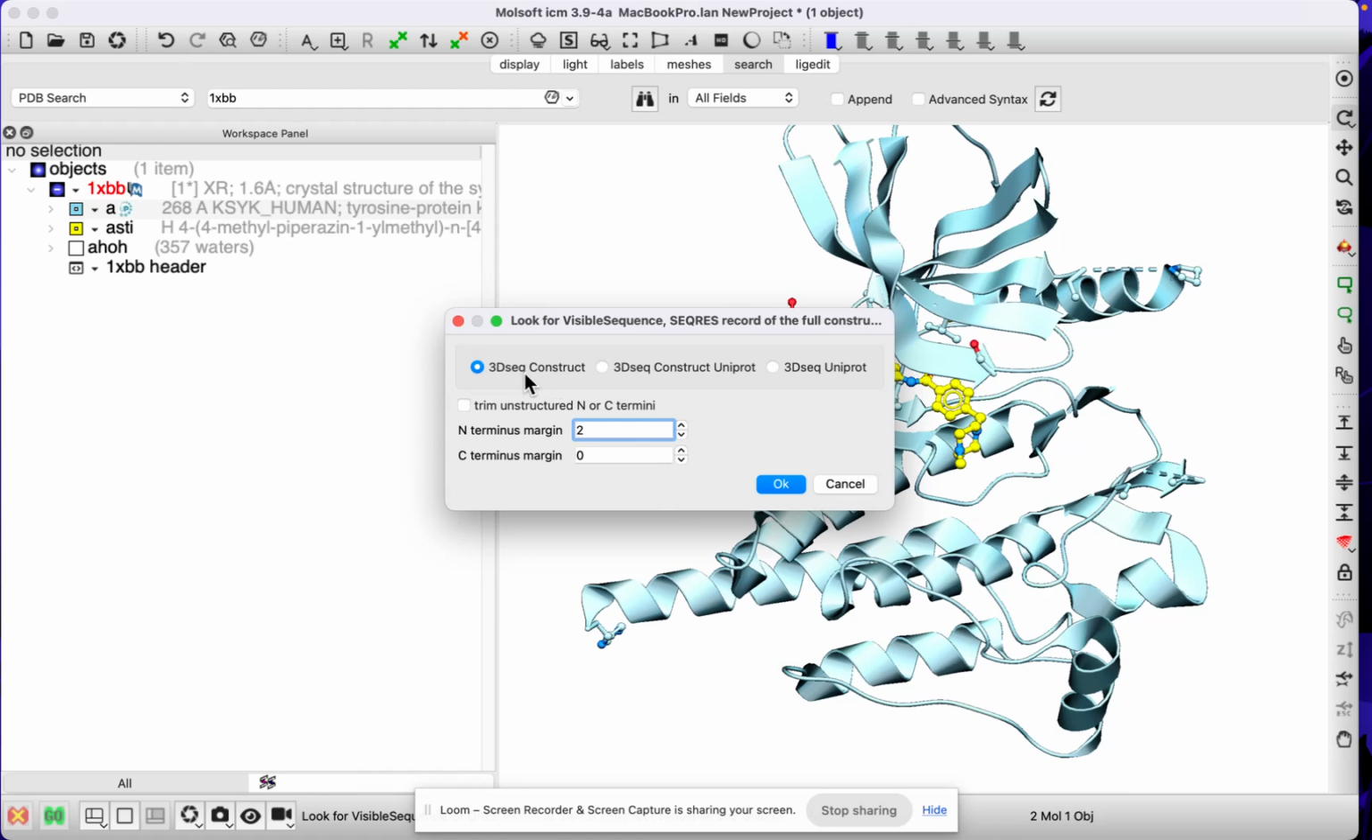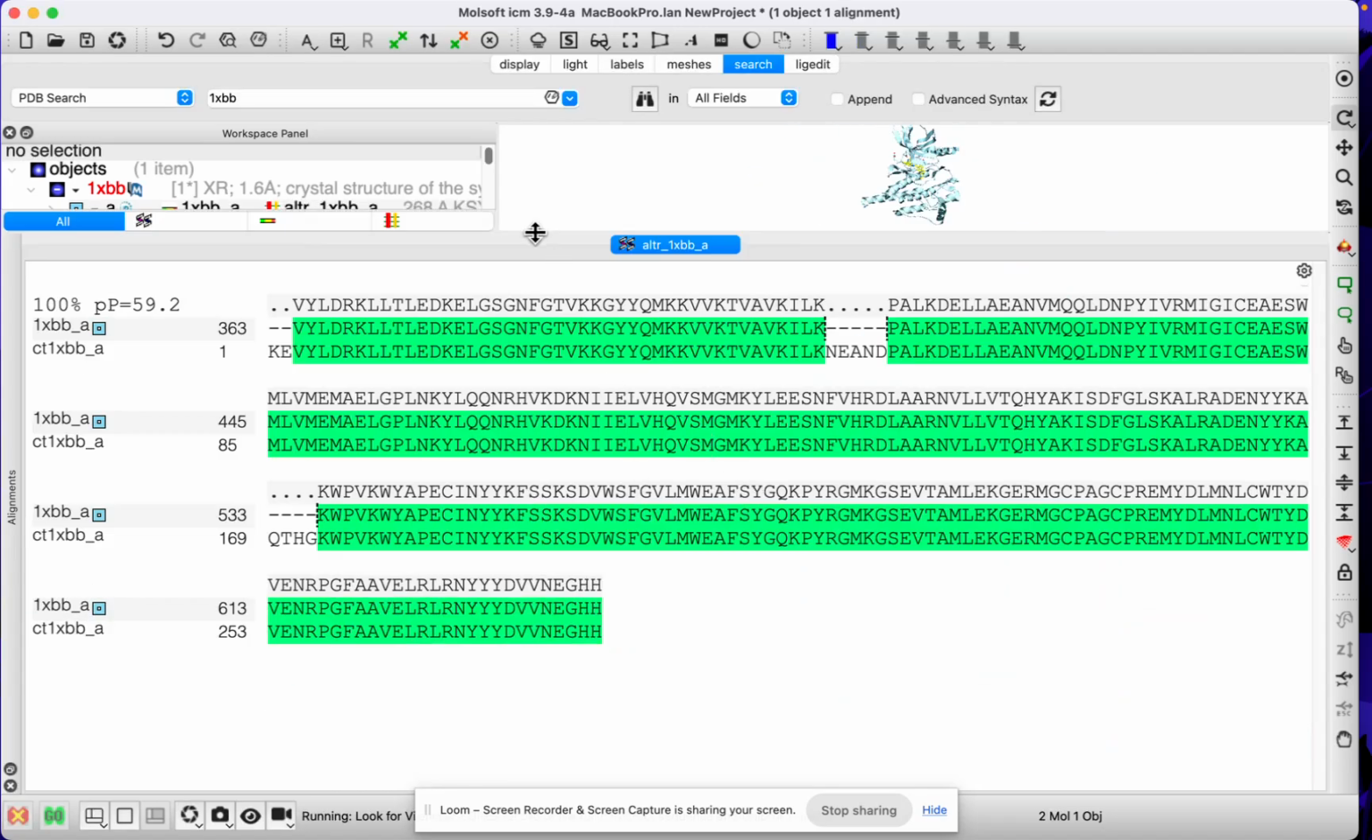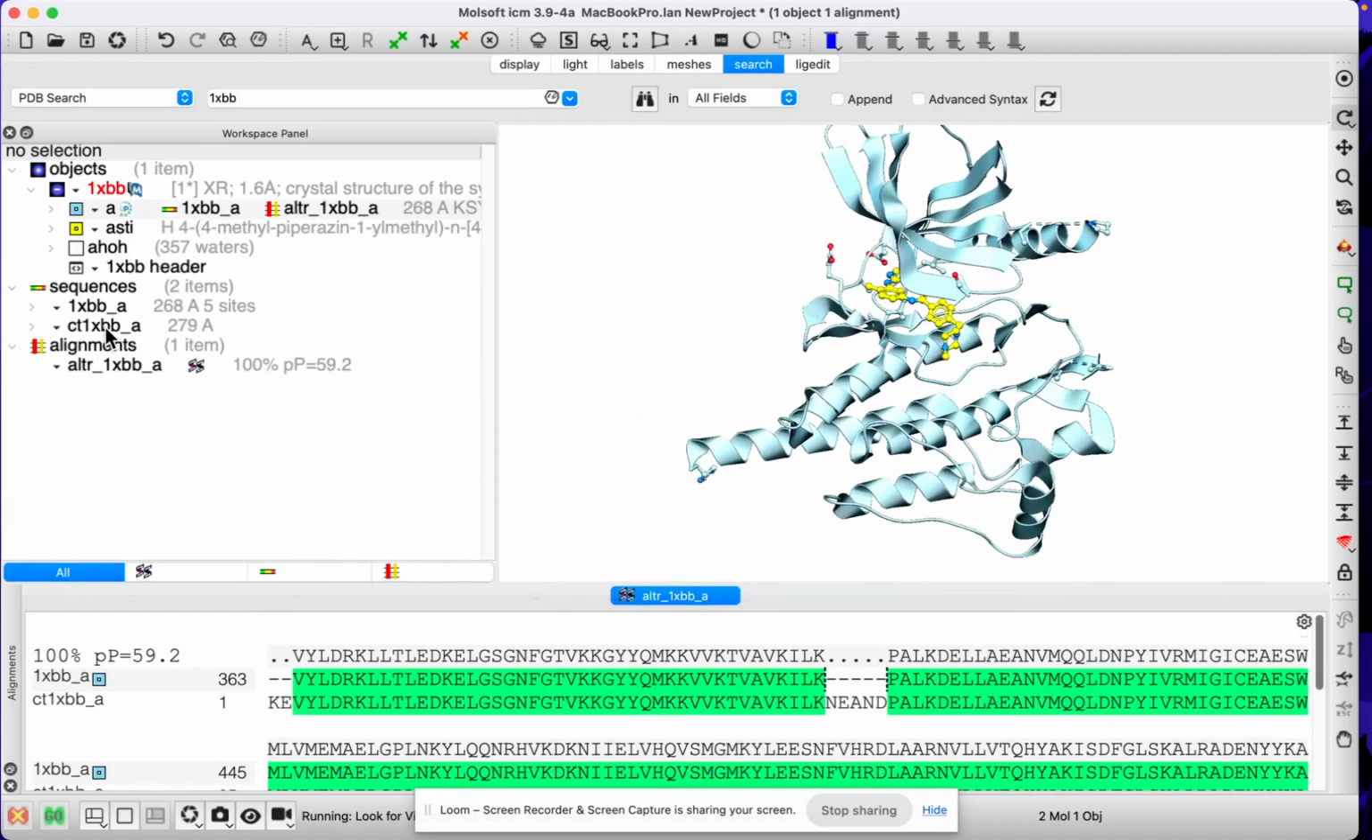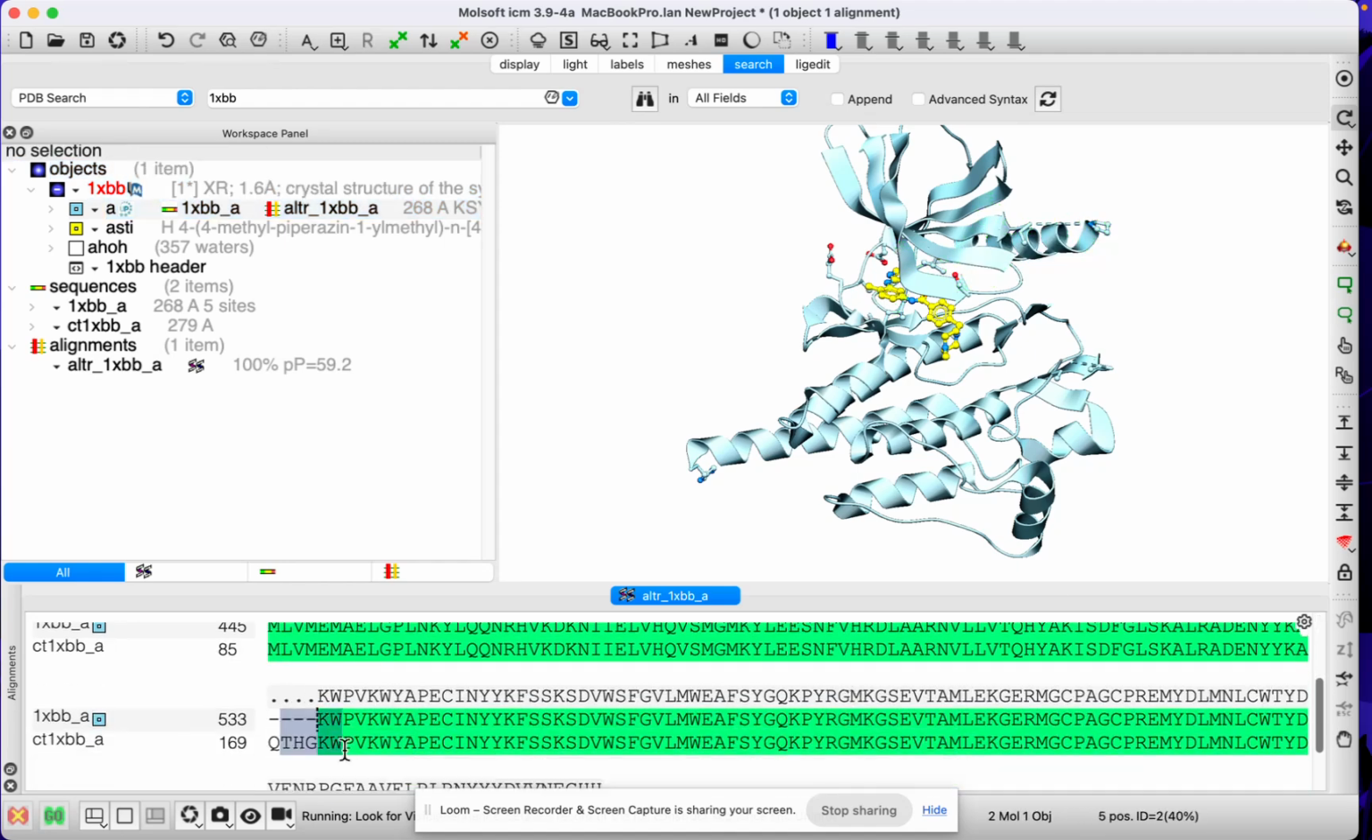And then we can choose to read the 3D-seq information from the PDB. You can read the 3D-seq and the Construct and the UniProt. As just an example, I'm going to use this. We're going to trim it to the N or C terminal and go OK. It gives us the alignment. You can see that the ResSeq sequence is here. The PDB sequence from the atom records is here. We can see we have a gap in the chains here and here.